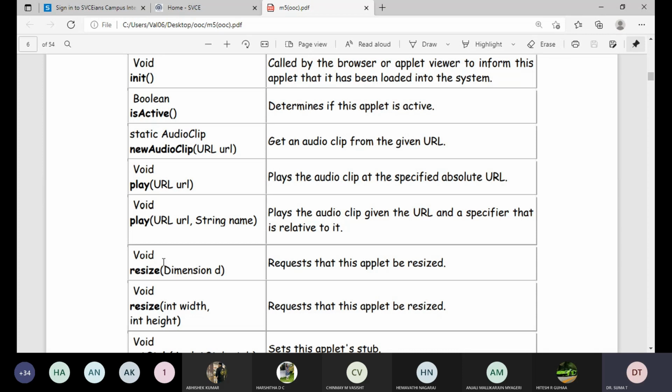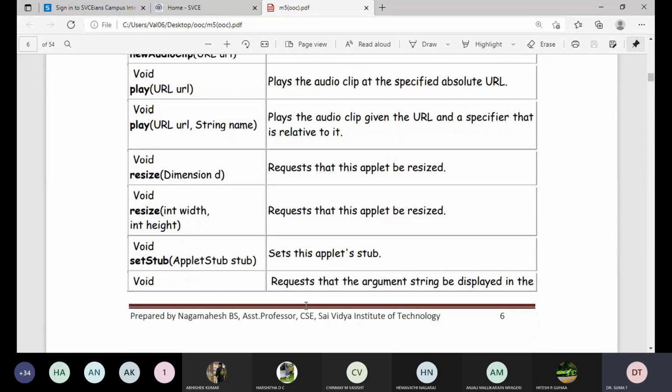Here, what we are doing is we first resize, and we are going to give only the dimension. Second, we are giving the width and the height, and at a particular place of the display we are specifying the x-axis coordinate and the y-axis coordinate, right? It requests that the applet be resized.